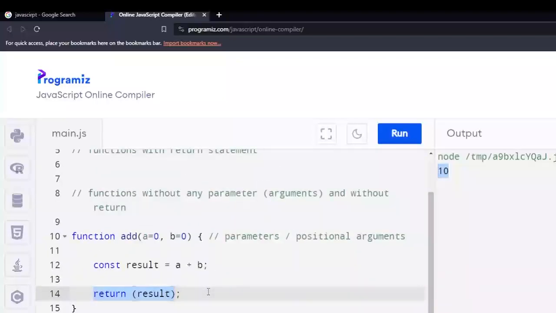So you grab it? Yes, I understand. So now that's the difference between using return and just using console log. But most of the time in your program, what you need is more of this return.